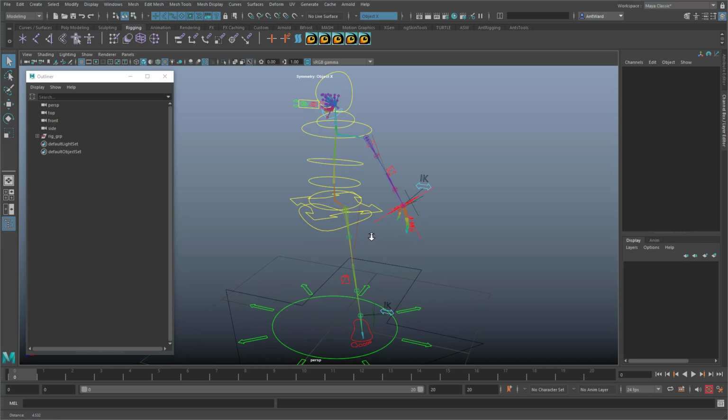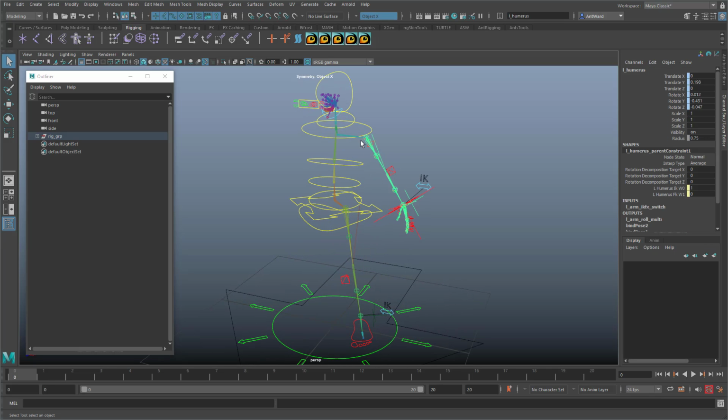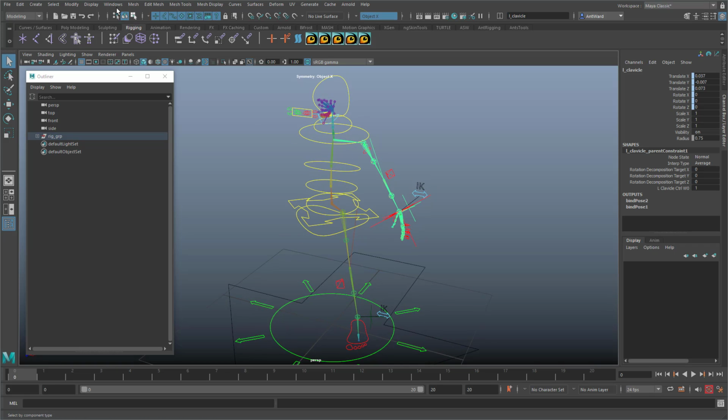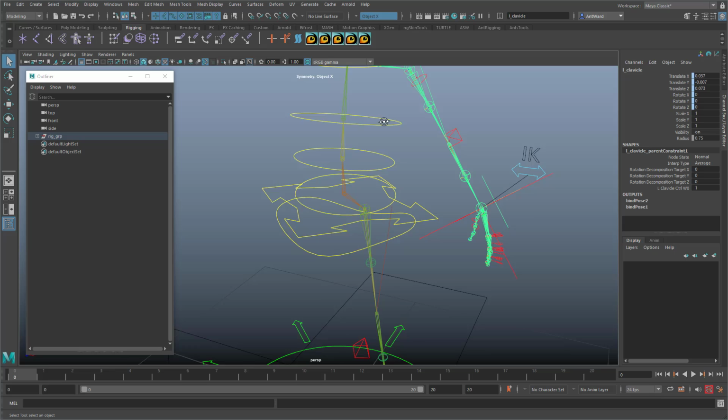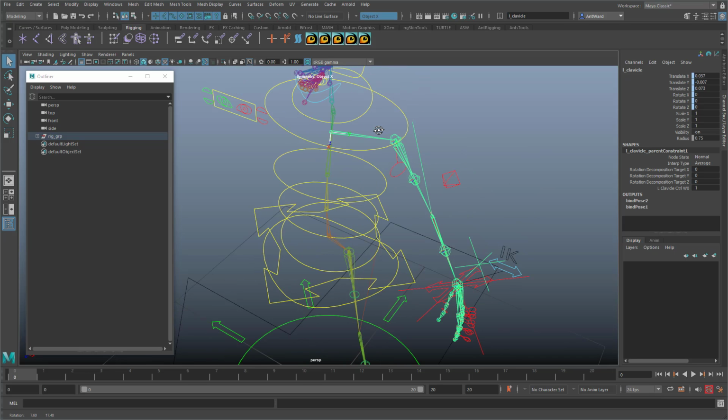The first thing we need to do is work on the joints. It's important that we maintain the correct orientations when we create the right side, so let's display the rotational axes. To do this, we just need to go to Transform Display, Local Rotational Axes. So there we can see the orientation of the clavicle joint. We also need to see how the rest of the arm is looking.